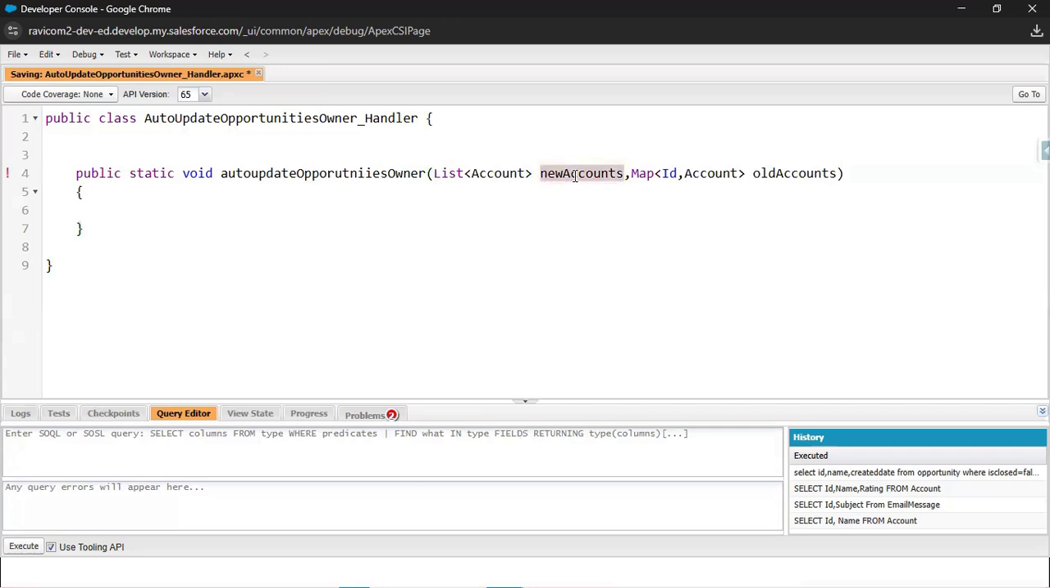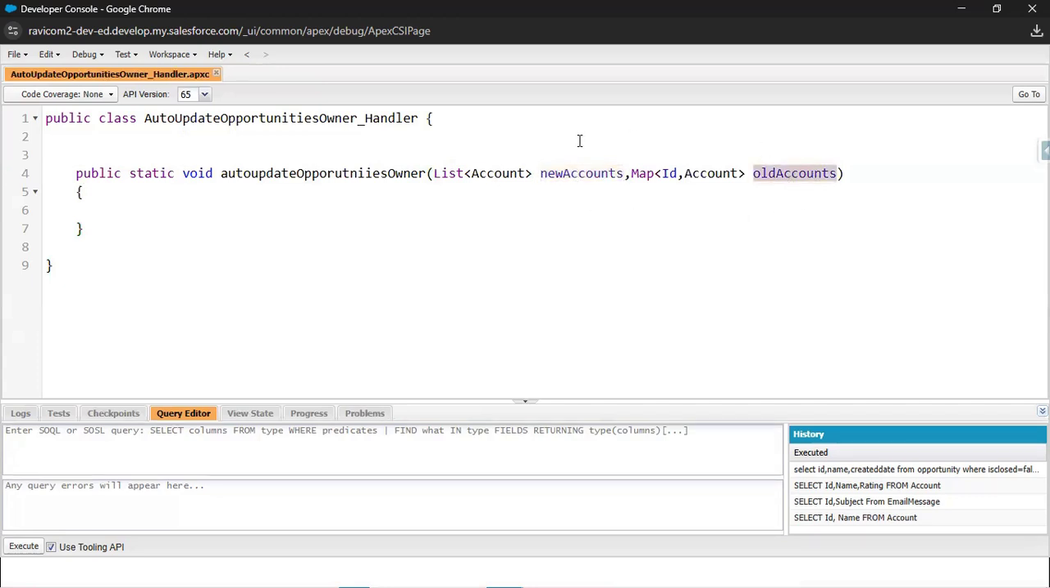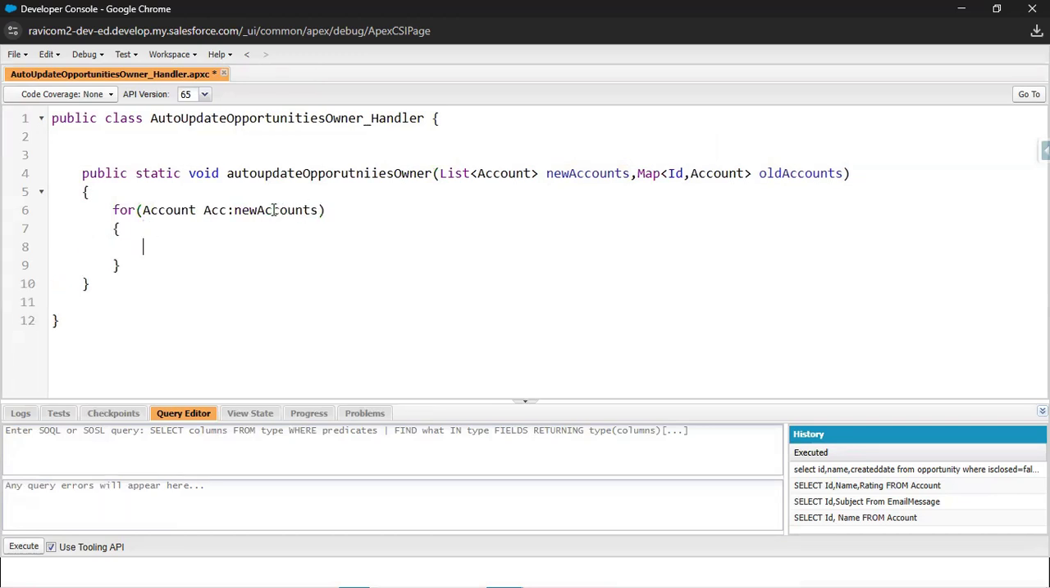So here this is the new version of the account. This is the old version of the accounts we are holding. Now come here, for loop, Account acc in new accounts. So first we need to identify whether the ownership is changed or not. How are we going to identify? If the old value and new value are not the same, then only the ownership is changed. Otherwise, the ownership is not changed.